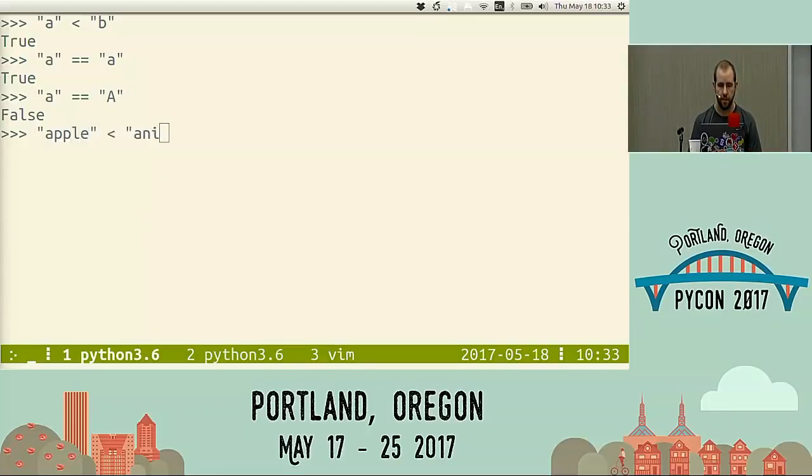Let's try this with something else. Apple is less than animal. Can we even ask that? All right, who thinks this is true? All right, who thinks it's false? So this is false. Why is it false? Alphabetical. So if you were looking up apple in the dictionary, does it come before animal? No, it comes after animal. L-M-N-O-P. It comes after animal, which is why this is false. So apple comes after animal in the dictionary. So apple is not less than animal. Apple is greater than animal.